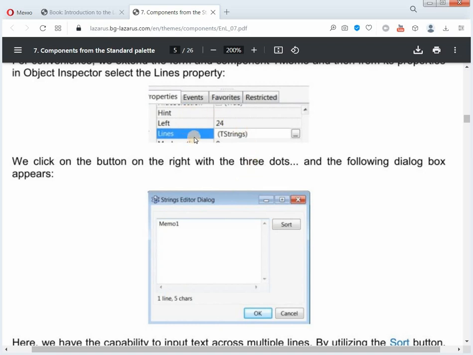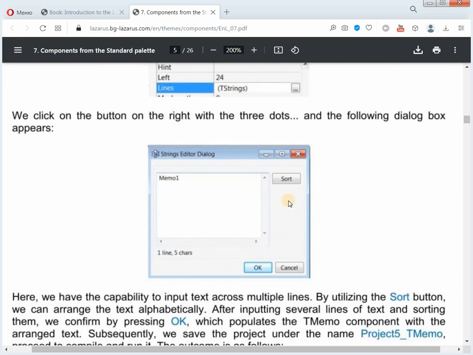Then from its properties in the Object Inspector, we go to the Lines property and select the string. By clicking on the button with the 3 dots, the following window opens. And here we can enter text on separate lines. And via the sort button, we can also sort them alphabetically.